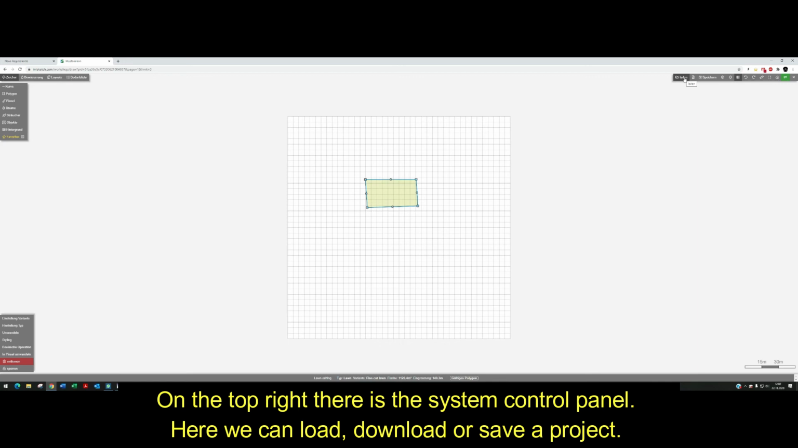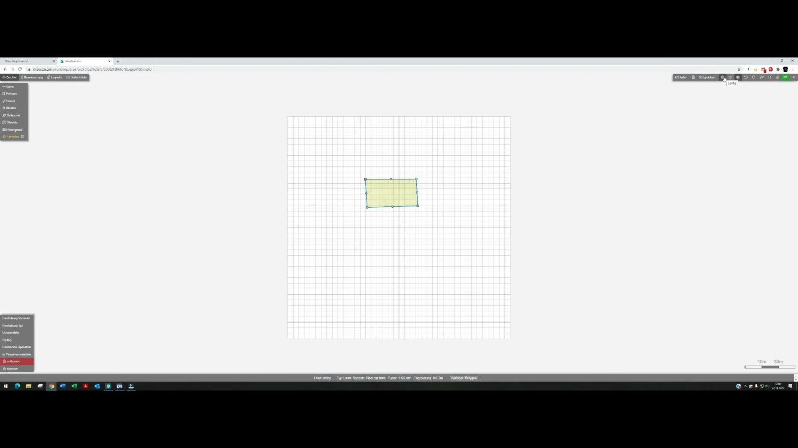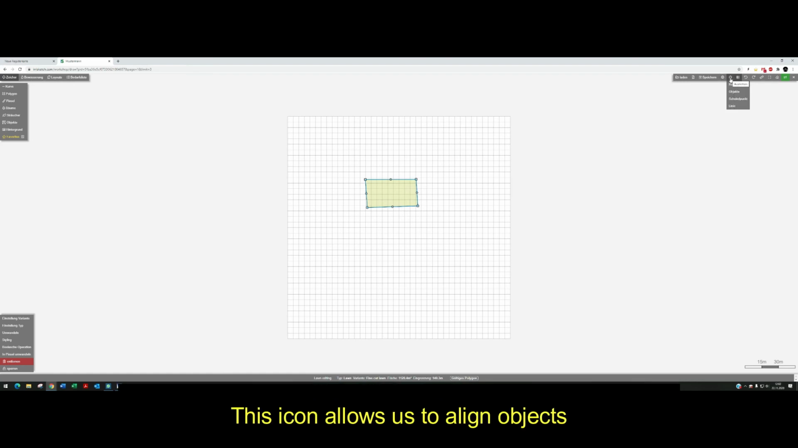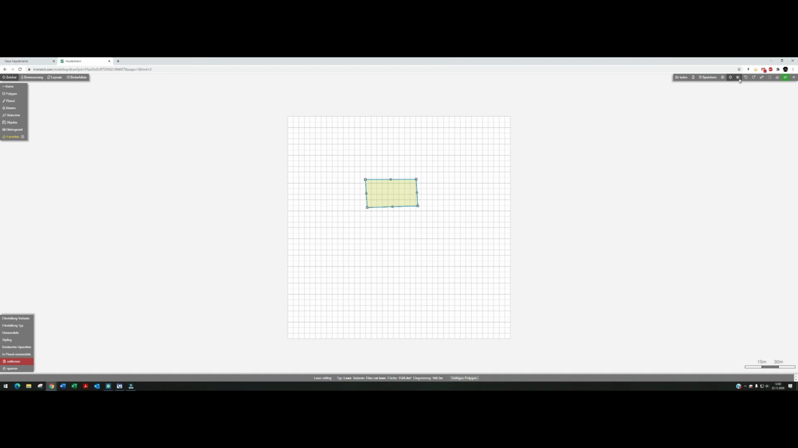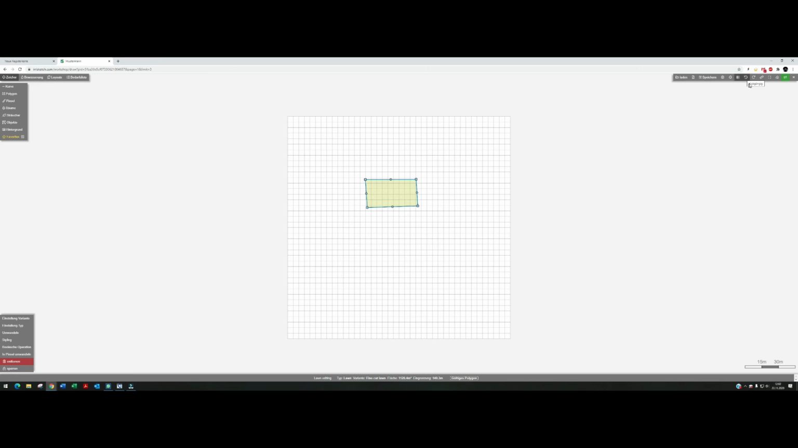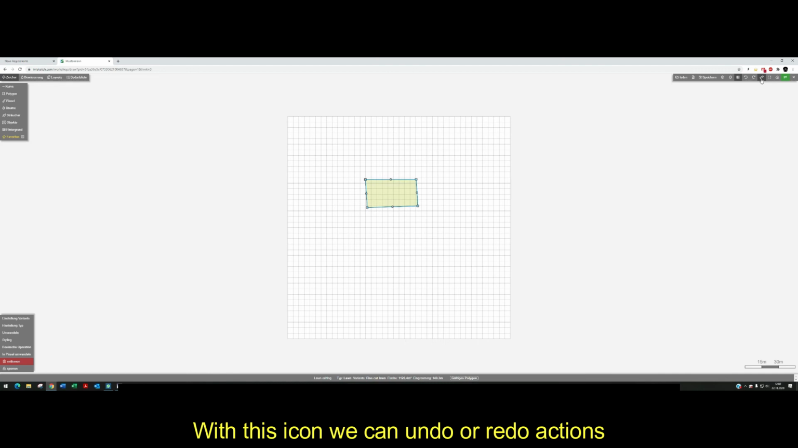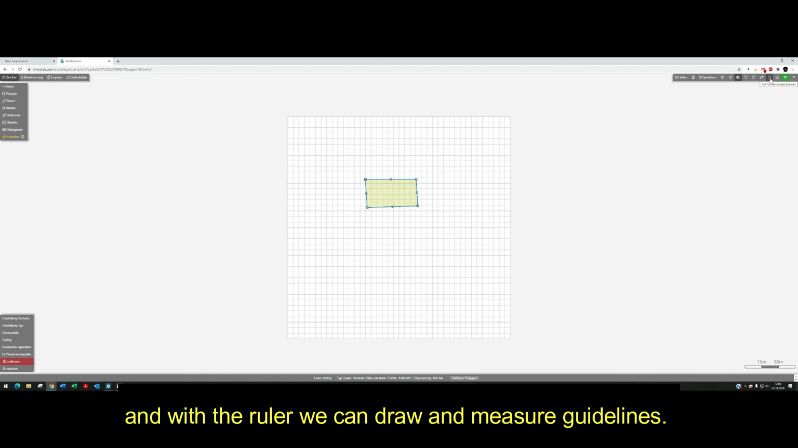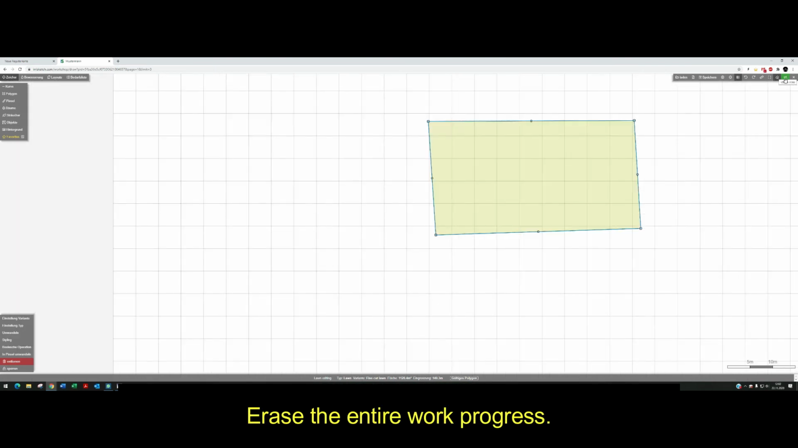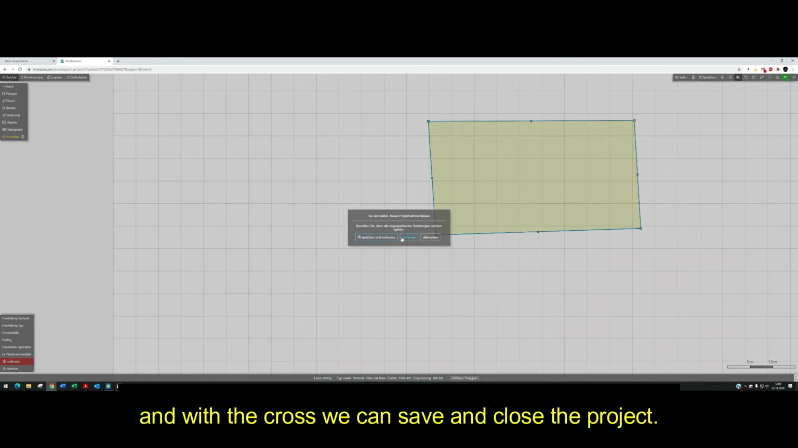On the top right here is the system control panel. Here we can load, download or save the project. We can change basic settings for the project. This icon allows us to align objects. And here we can show or hide the grid. With this icon we can undo and redo actions. And with the ruler we can draw and measure guidelines. This icon allows us to center the plan if we zoomed in or out too far. Erase the entire work process. Here we have the network status. And with the cross we save and close the project.